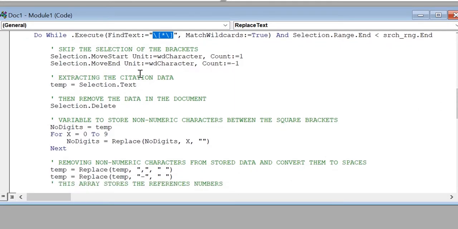And then we extract the citation data, which is the current selection. So selection.text will now refer to the numbers or the commas between the numbers, but they will not include the square brackets because we removed them in the previous step. We then delete the data. So we remove all the text from the document itself. So after you run this line, it will delete the text. And that's why I recommend before you try this method to have a backup version of your document. Okay.